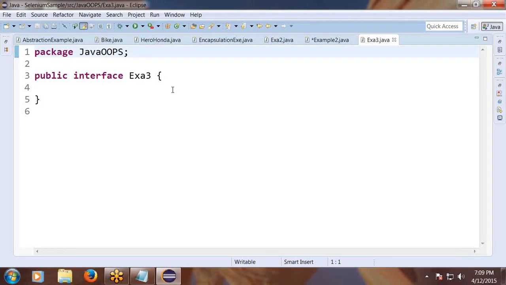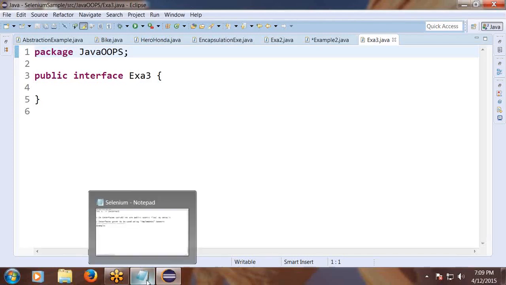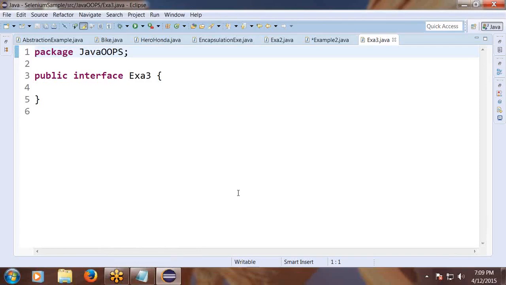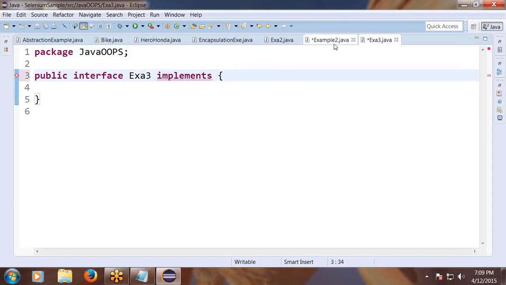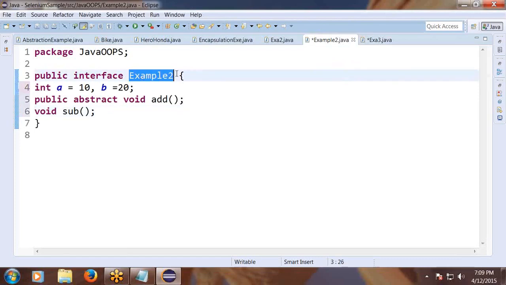Oh, just a minute. Suppose you want to access class members, variables and methods, from one class to another. What is the keyword for that? Extends. Suppose I want to access methods from one interface to another. How to access? Implements. See, small letters. Implements. What is that interface name? Example 2.